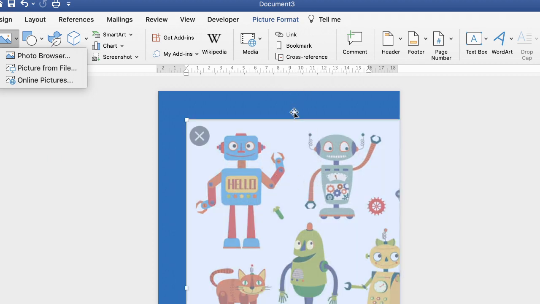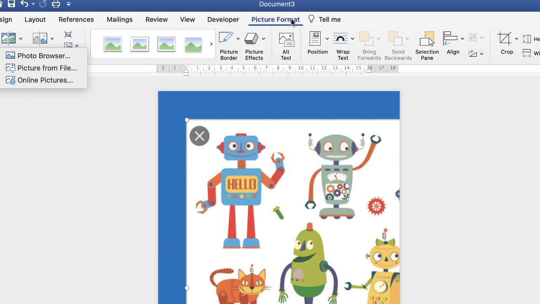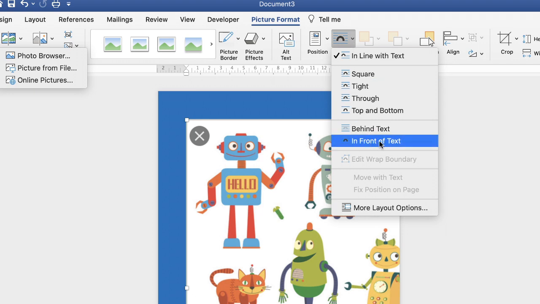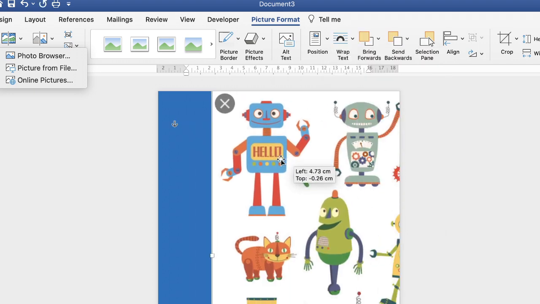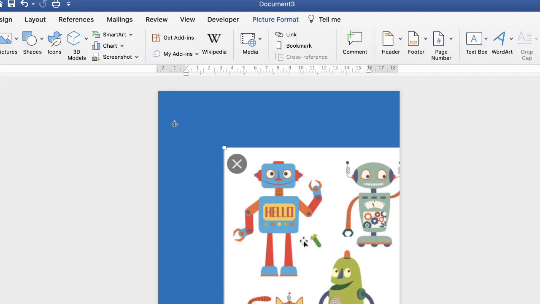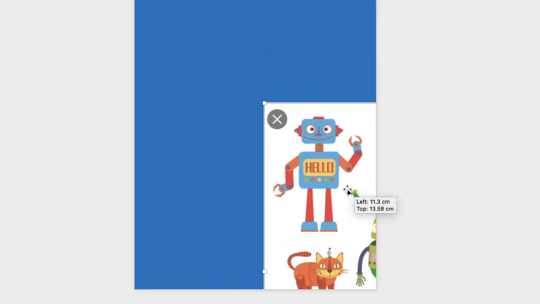Now we can't move it, so we need to sort that out. If your pictures or shapes don't move, go up to your Picture or Shape Format tab, go along to Wrap Text, click on the drop down, and just select In Front of Text, and that will then allow you to move this around. So I'm just going to pop him down here, and then I'm going to insert my first shape.